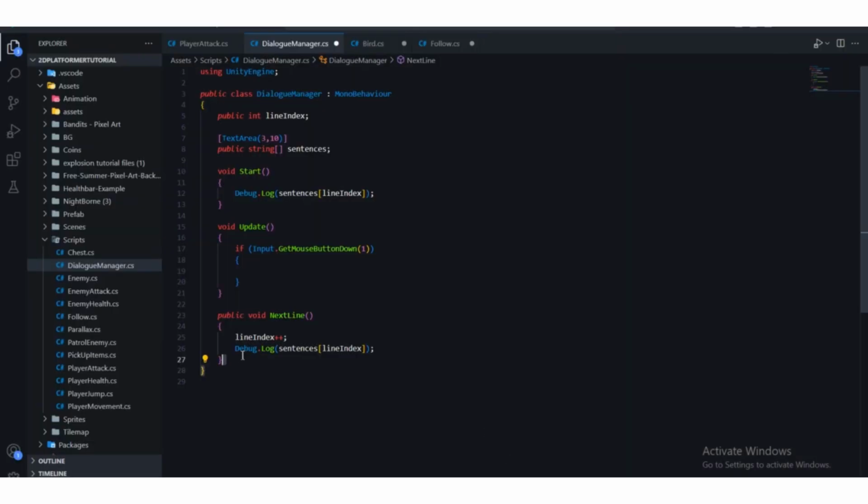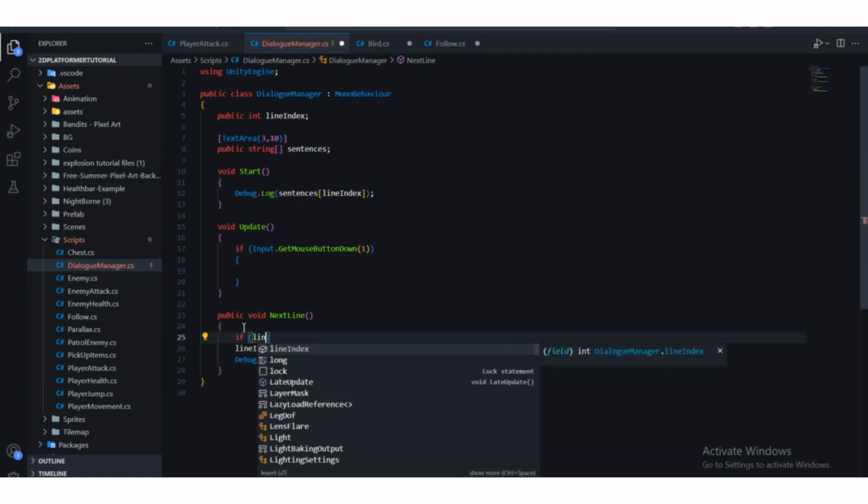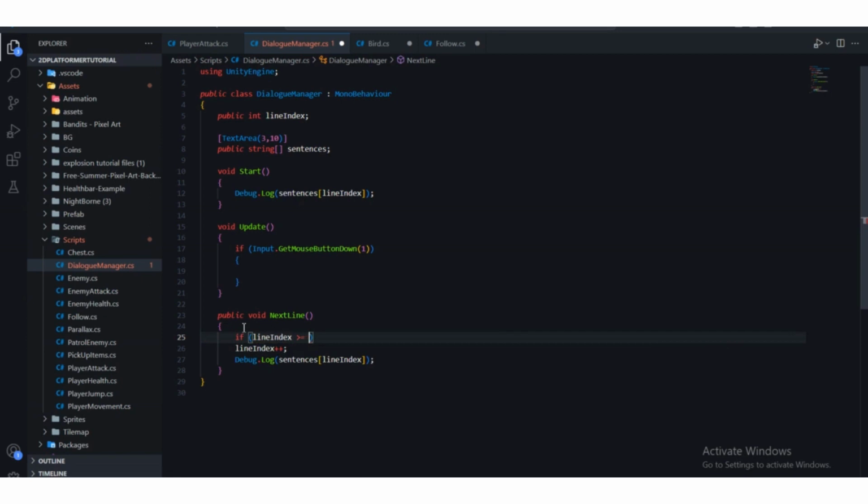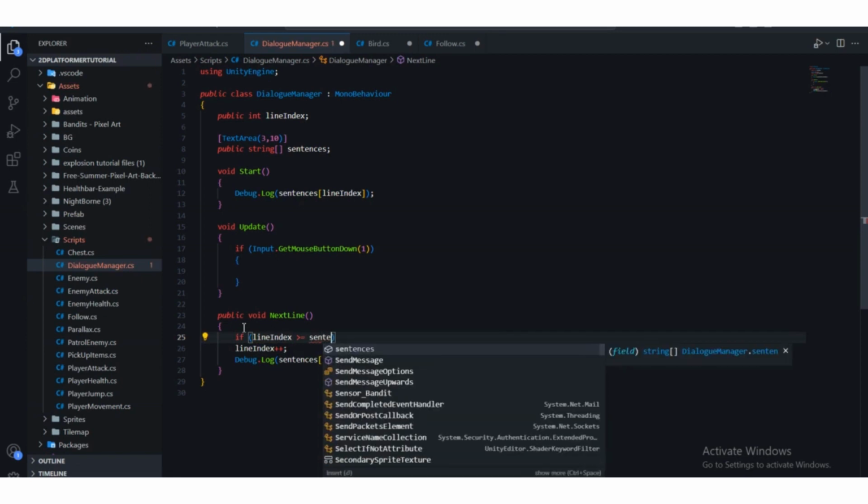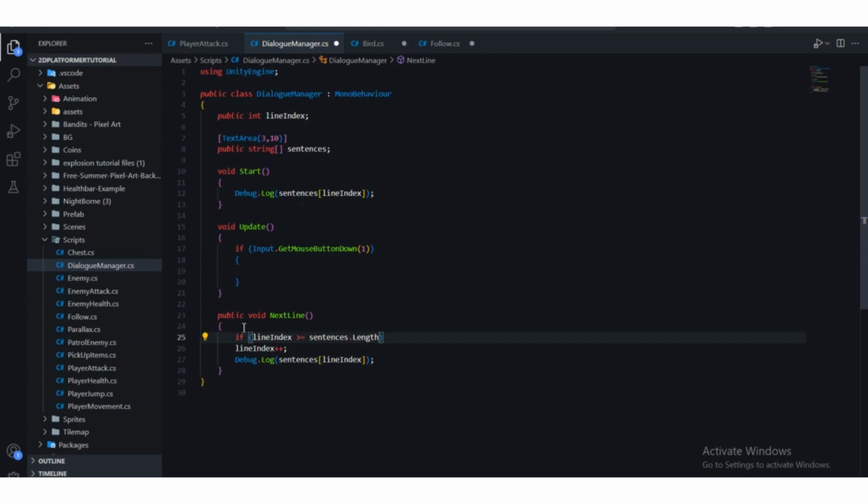So what we're going to do is not increase this line index if we are on the third line. The third line index is 2. So before increasing the line index, we're going to check if we are already at the last line, basically if we are in the third line, we're not going to increase the line index anymore. So we're going to check if line index is greater than or equal to sentences.Length. As you know, sentences.Length here means how many lines we have.